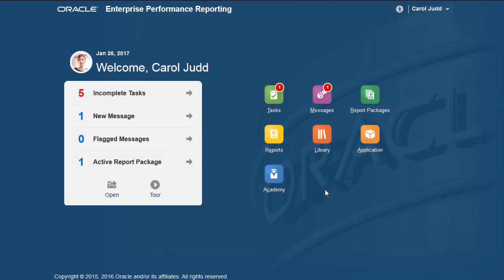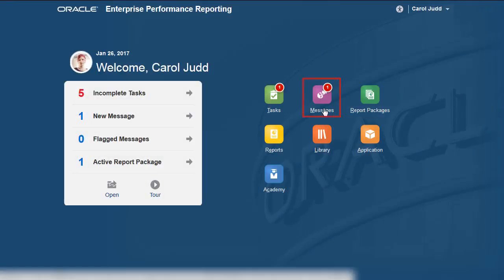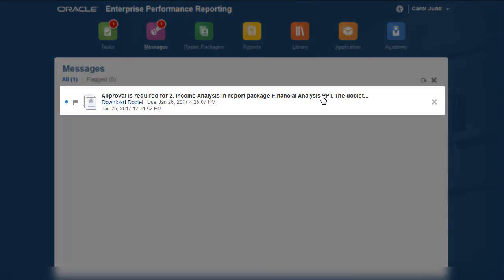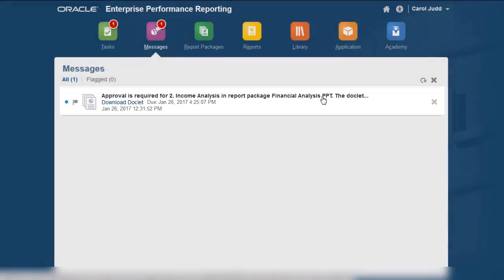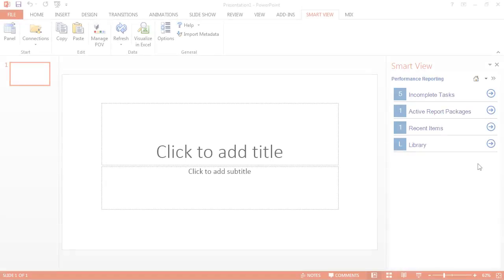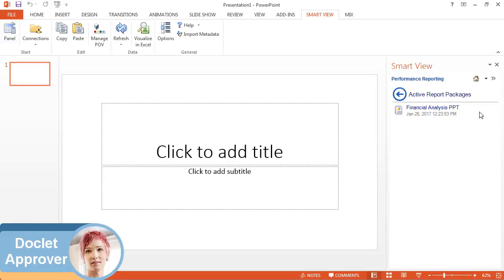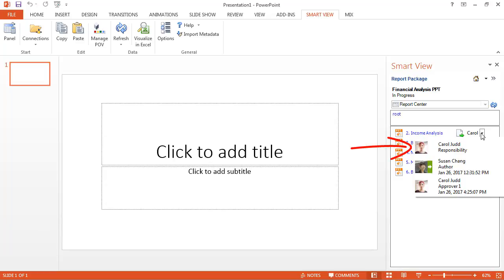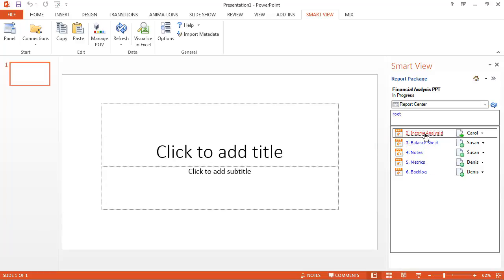The next part of the doclet's workflow is the approval process. The doclet approver receives a notification in Enterprise Performance Reporting that doclets are ready for her to approve. If email notifications are configured, she also receives a notification email. When I log into SmartView as the approver, I open the report package and see that the Revenue Analysis doclet is now my responsibility. I'll open the doclet.